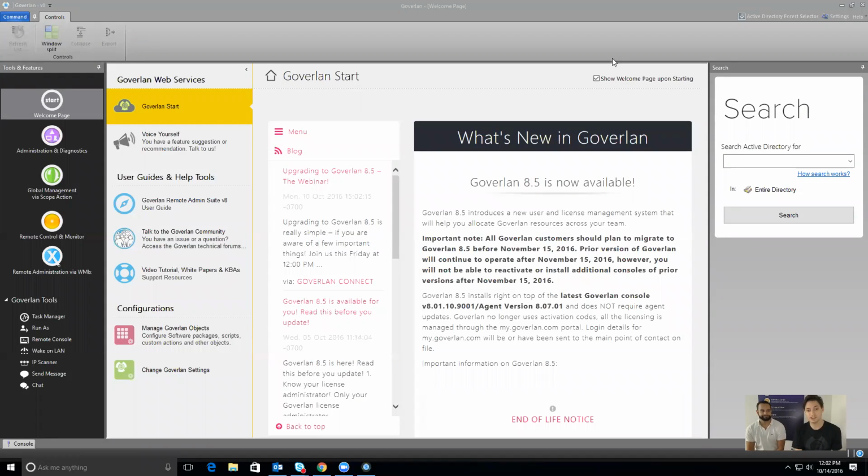So just to jump right in, we put together just a little goofy poll just to get an idea of who we're talking to today. There's quite a few people on the phone. Just two questions here. Are you currently using Goverlan 8.5? Let's get an idea of if you've already moved to 8.5. I see a couple of you have.